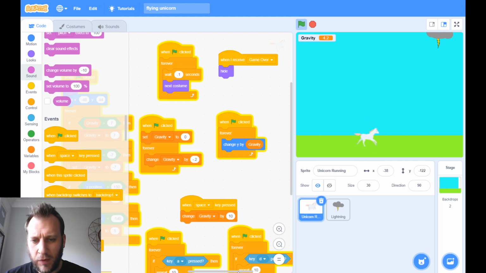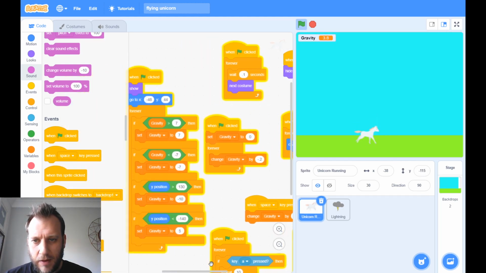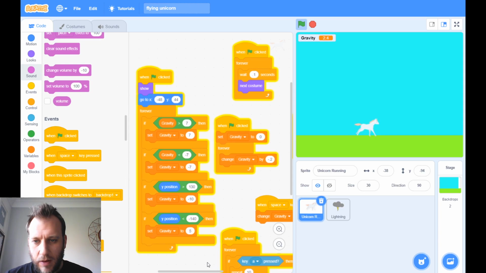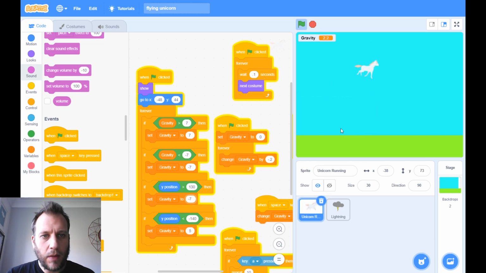Where's my bit of code for bouncing? If my Y position is higher than 130, set gravity to -10. Yeah, that's way too much of a bounce. Let's go for -7. Let's try that. Okay, I'm going to stick with -7 for now. We'll try it as we go along.